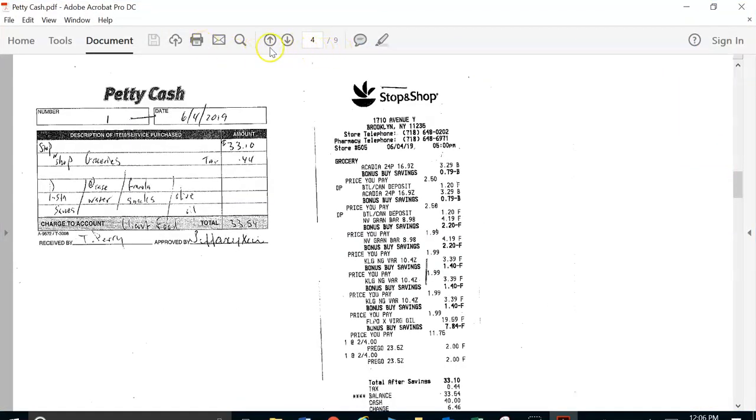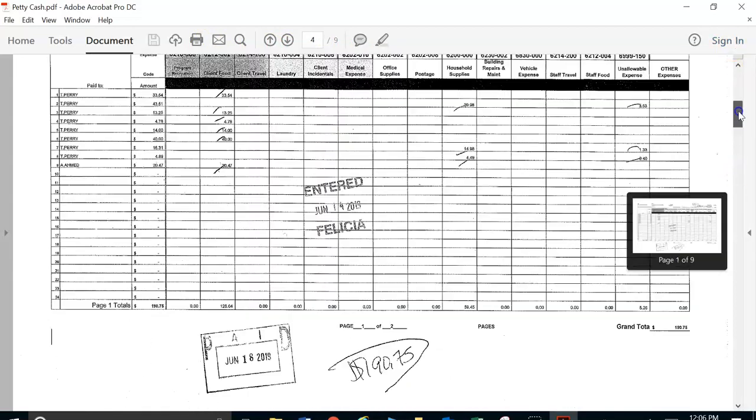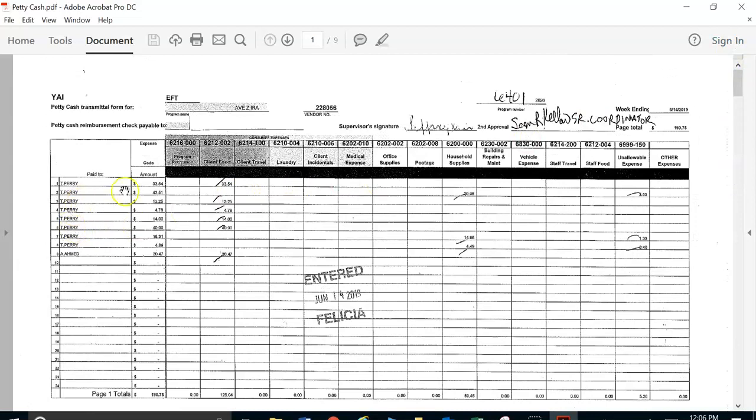Moving on, we have another receipt. Let's go to the transmittal form. If you look at the transmittal form, the second receipt is $43.51, but you'll notice that it's broken up into 2 pieces. It's household supplies for $39.98 and unallowable expenses, being the taxes, for $3.53.